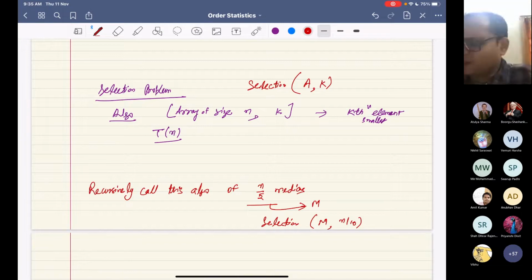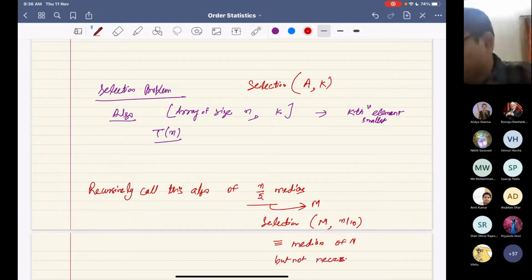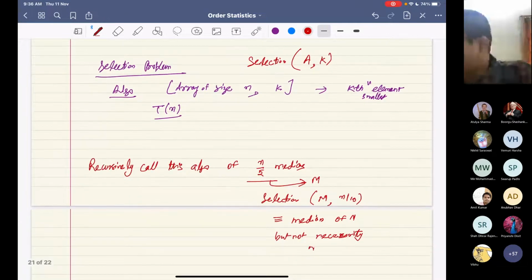So this is what I meant. You recursively call this algorithm. This will give you the exact n by 10th element of the array n. N by 10, the smallest element of this array. So the one that you will get may not be a median of A. This will actually not be a median of A. But this will actually be median of M, but not necessarily median of A. That's what I meant.